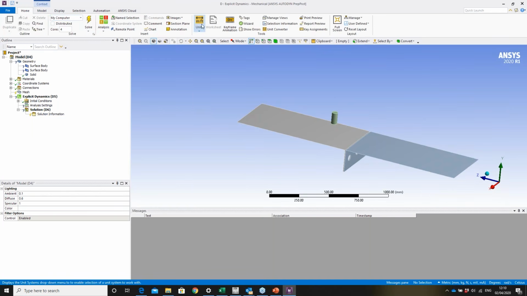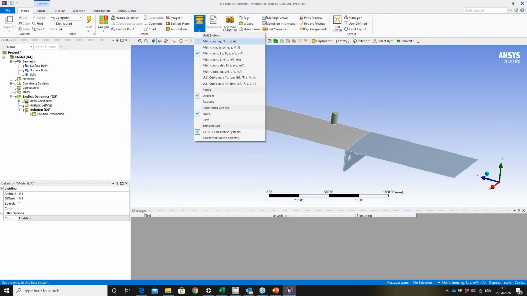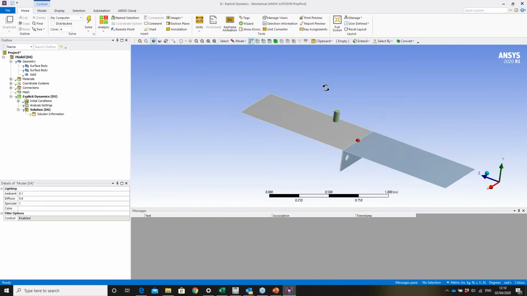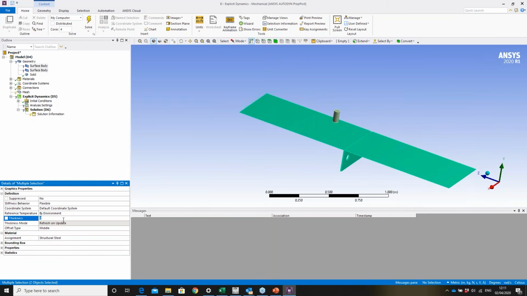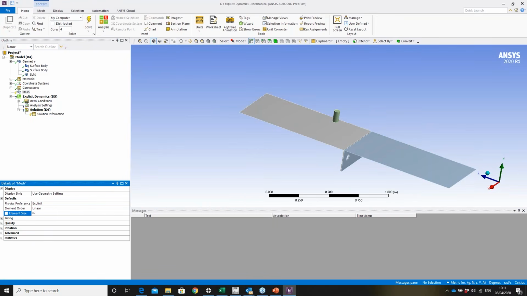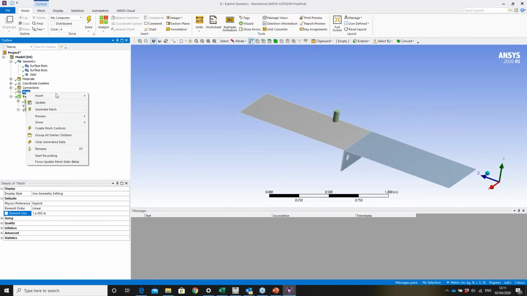The first thing, when you're working in explicit, it's best to always work in the metric system. You can set everything up in other systems of units, but it solves actually in metric. I can see on the right-hand side, because I've got some shell models in here, it's asking for a value. So I'm going to set these plates at 8 millimeters. Mesh size, I'm going to go down and set it 0.01, 10 millimeters. Let's have a look at that mesh.